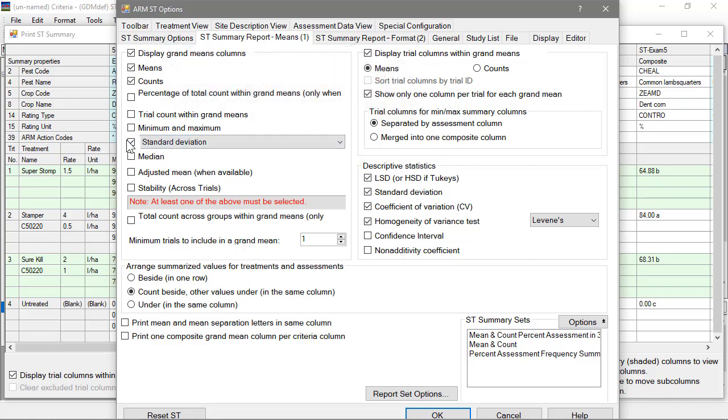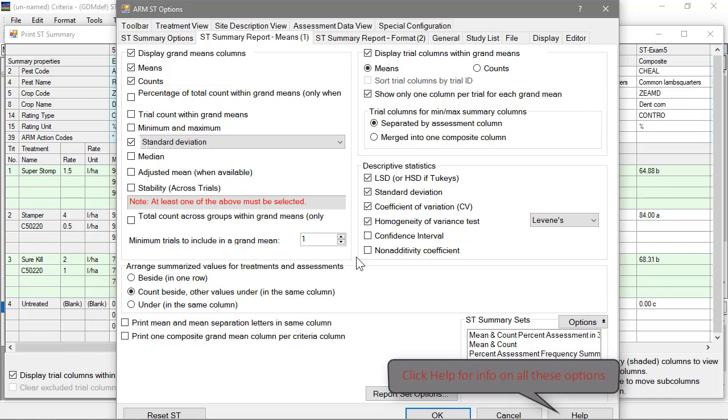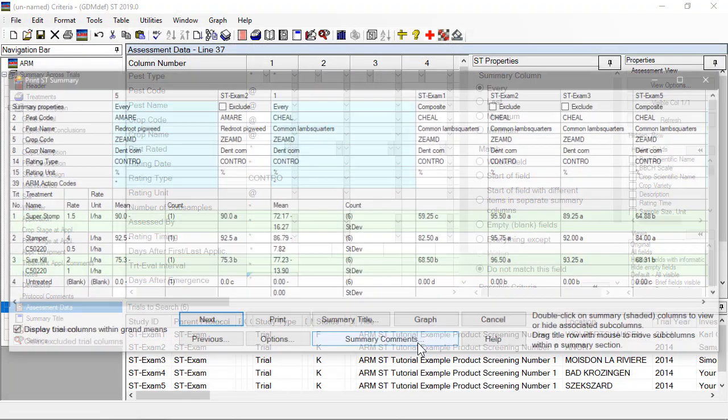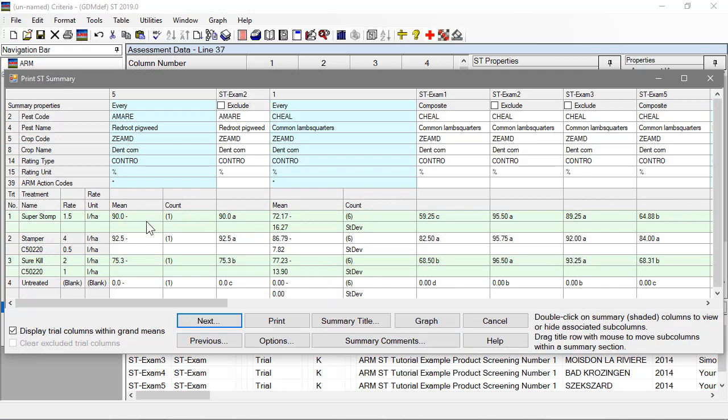Let's just turn off the minimum maximum. Let's keep the standard deviation on the grand means. Our trial columns, those are helpful to visualize. We can choose what descriptive statistics to include with the column. Many different options to tweak and play with, to get things the way you would want them to be set. And when we click OK, it's going to regenerate that report. This is a little bit shorter now that we got rid of all those minimums and maximums. A little bit easier to read, hopefully.